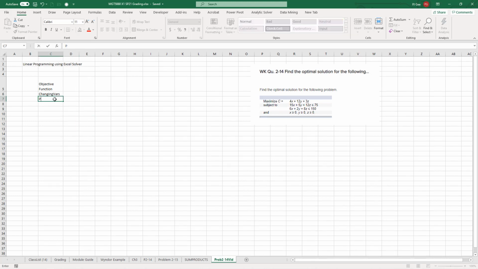Okay, and then we have some parameters. Parameters are the multipliers here, or coefficients, the multipliers in this equation. Okay, so let's type those right in there. It's 4, 12, and 3. Okay, so these numbers, this area here is what Solver is going to need. We're going to have to tell Solver to use these three cells, and those are the changing variables, and under the covers, Excel Solver is going to play around with them.